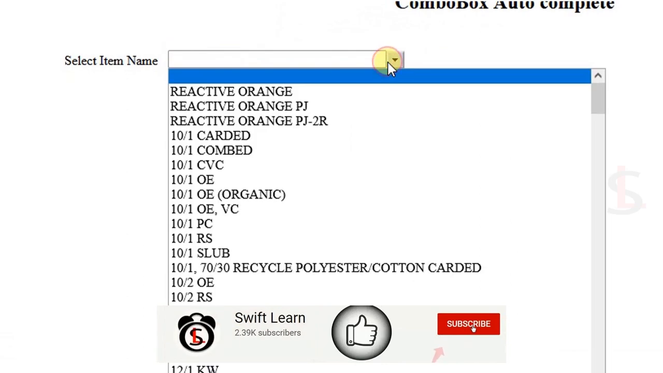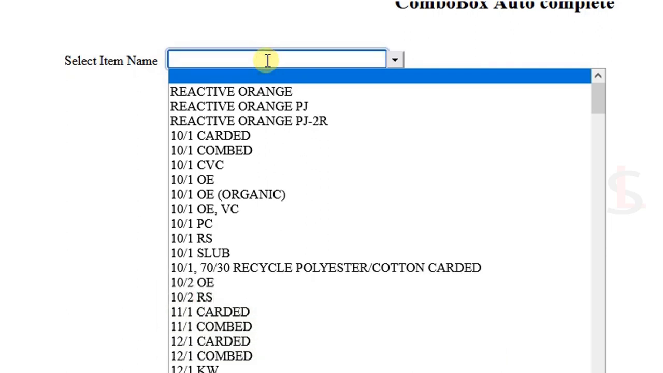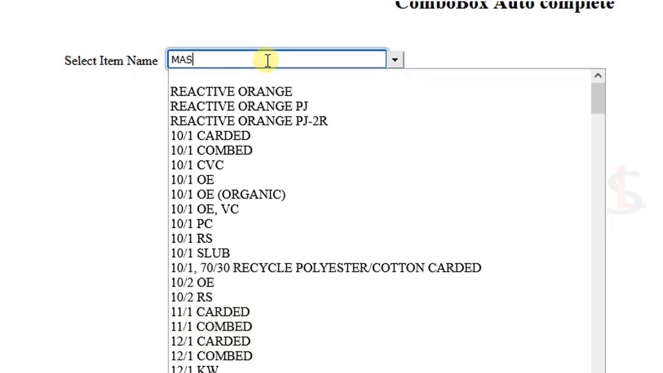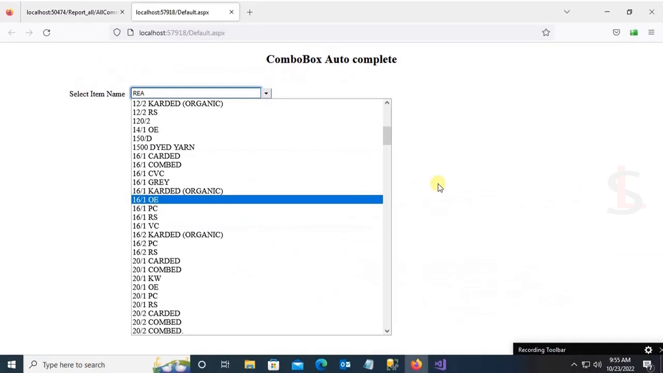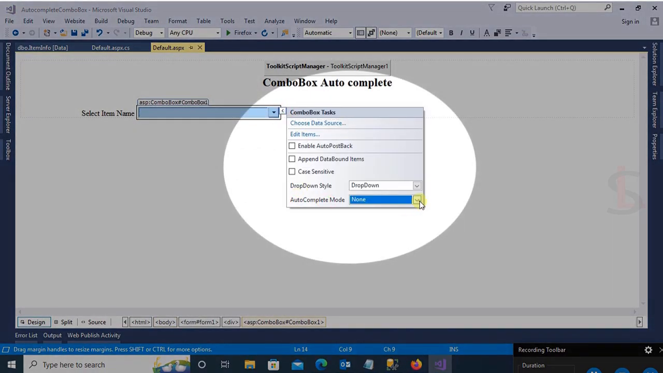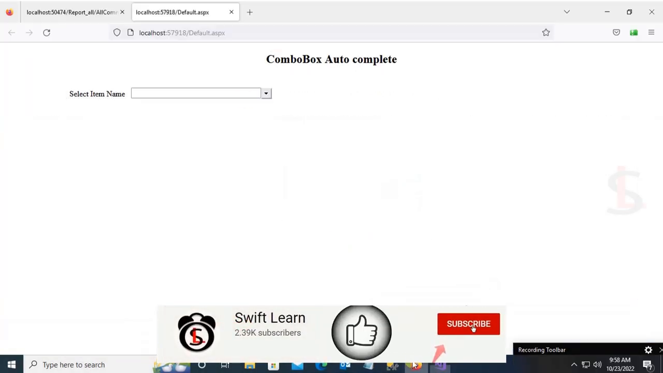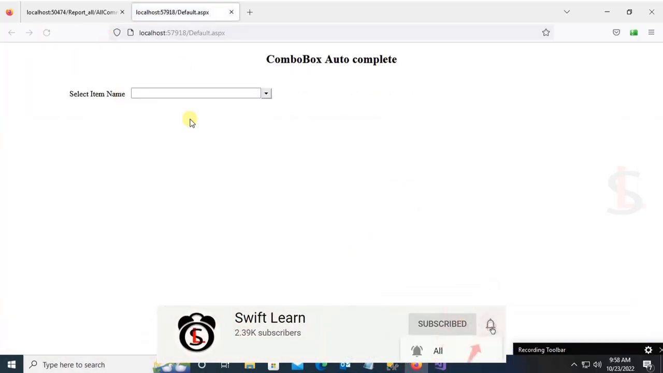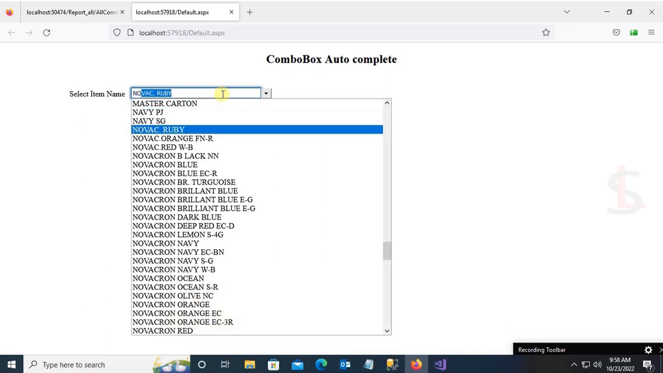Yes, all the items are loaded in the combo box. Oh, it's not autocomplete yet. To make it an autocomplete combo box, we should click on the arrow and in the AutoCompleteMode select SuggestAppend. Yes, save and reload again. Now see, yeah, it's autocomplete successfully.